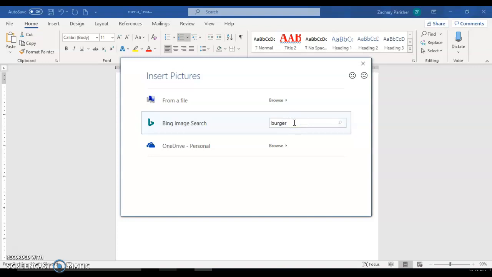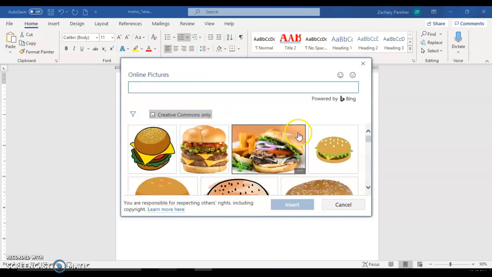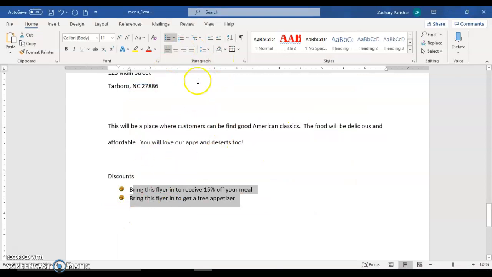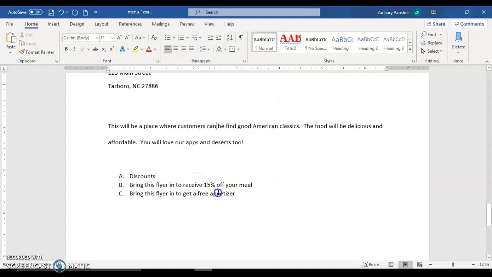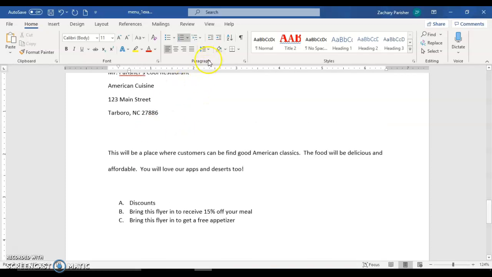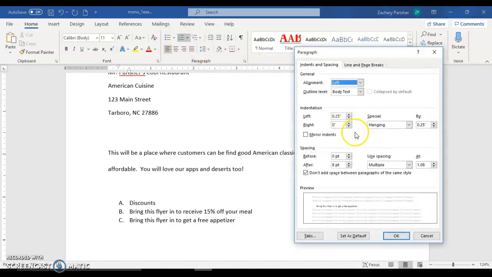So you see you have the little burgers here. Or we can change it back to numbers, or we can do letters or Roman numerals, however we want to do it. So that is lesson 4. You have your alignments, paragraph spacing, bulleted list, numbered list. You can also go here for your indentions.